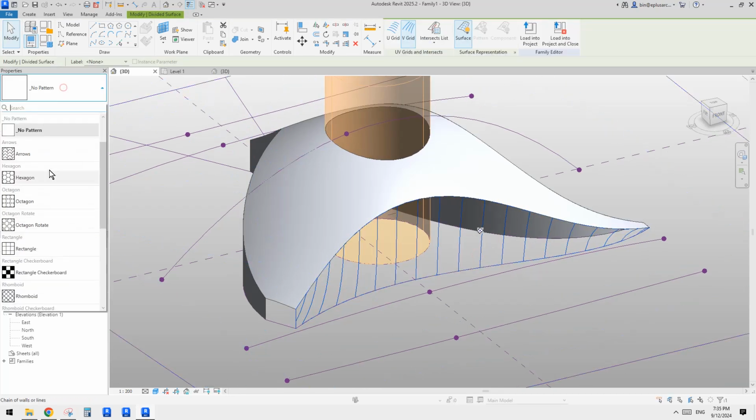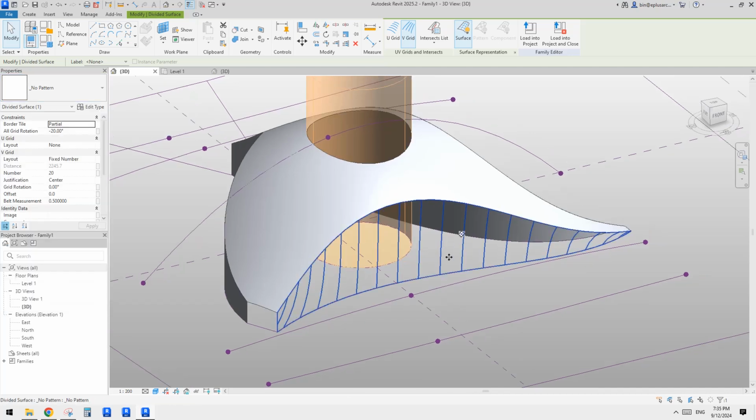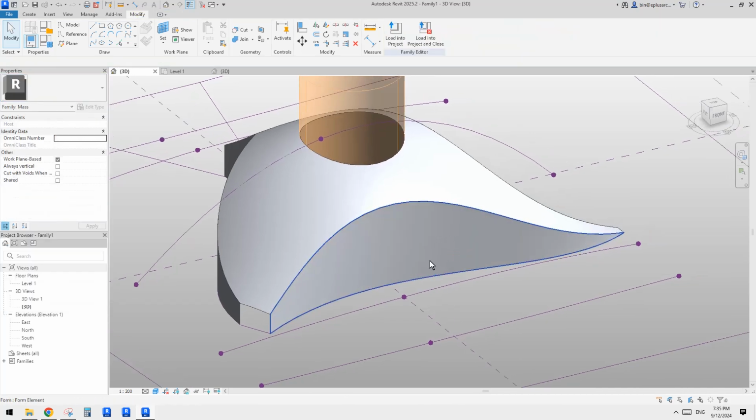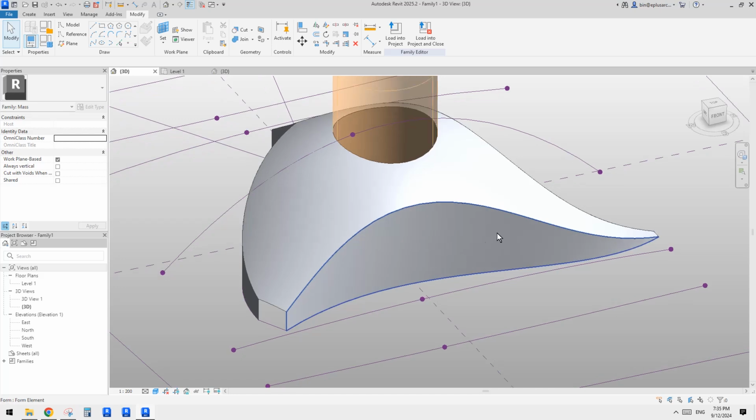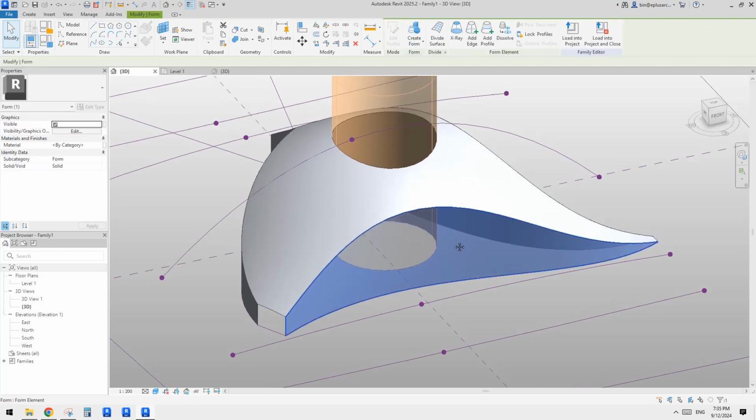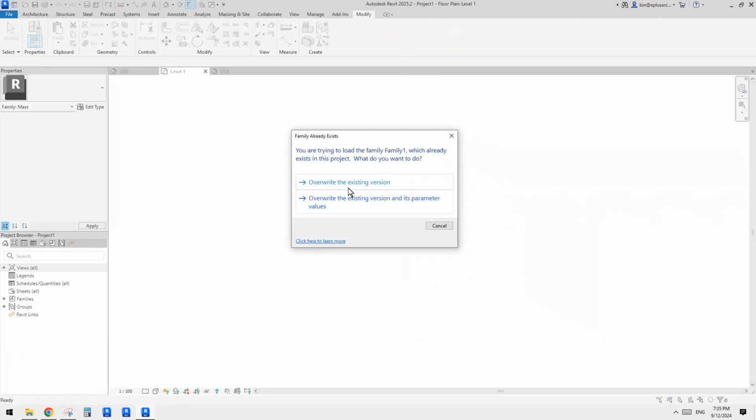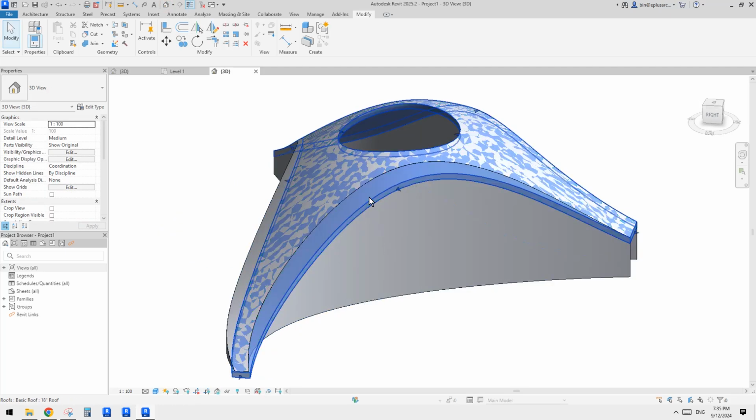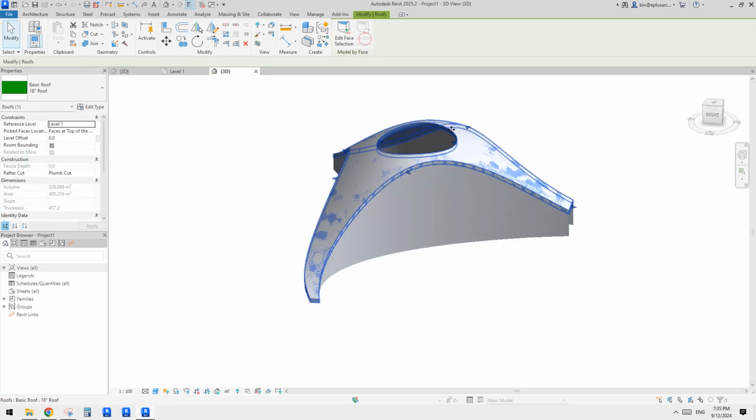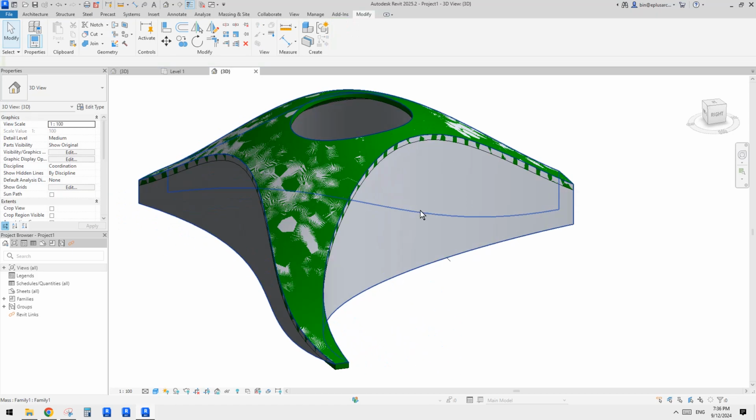So you can just create a pattern-based family and do it here, or you can just delete it, not having any about the surface, only have this surface, and load this one into a project. Okay, let's go to 3D view. First I want to update the roof. Good, and now we have this surface.